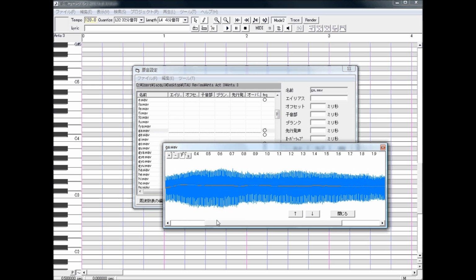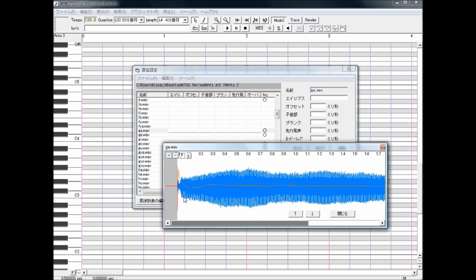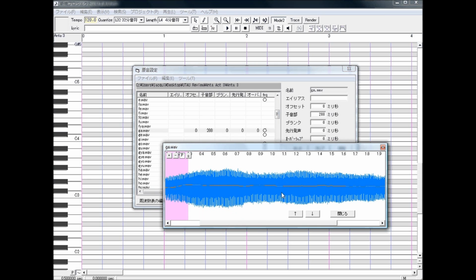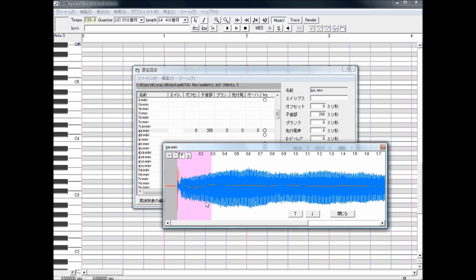So we'll start with a blank oto like this. First, pull out the pink area. This is the consonant. This is the area that doesn't get stretched. You don't stretch this part; you stretch the white part. This part is normal, because you don't want your consonant stretched. In this case, it's ga, so you don't stretch the G in ga.